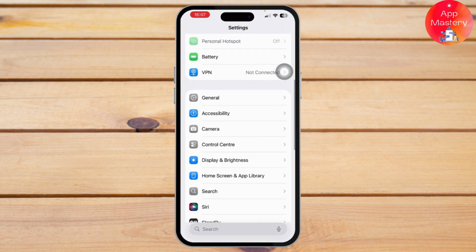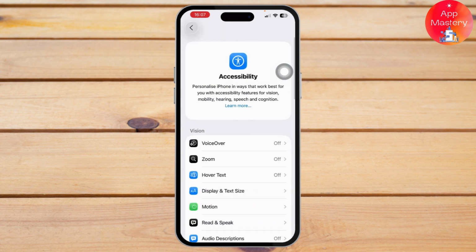After opening your settings, you need to scroll down and then go with the accessibility section. So these dots might appear when you're driving, maybe in your car. And it's not a glitch, it's a setting on your iPhone that you can actually turn off.